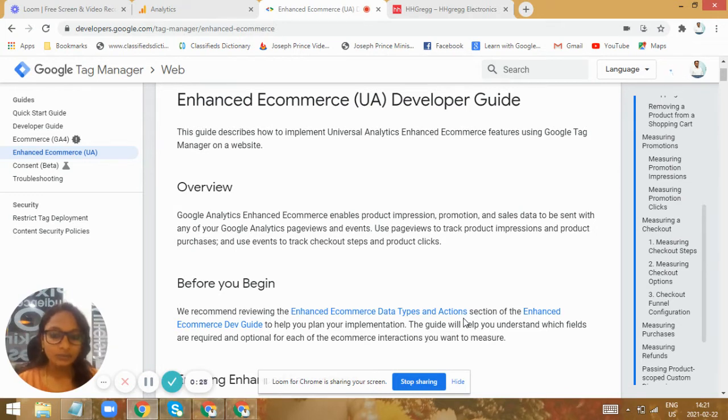So in this video, I'm going to implement this enhanced e-commerce tracking in a live e-commerce site and show you the implementation and the coding details regarding this enhanced e-commerce implementation through Google Tag Manager and send the data to Google Analytics and also analyze the reports regarding the product performance and everything.